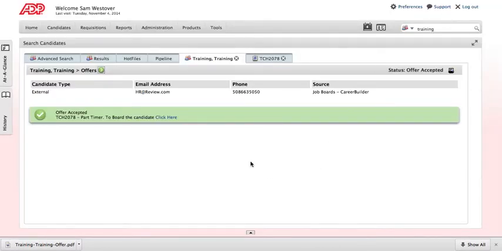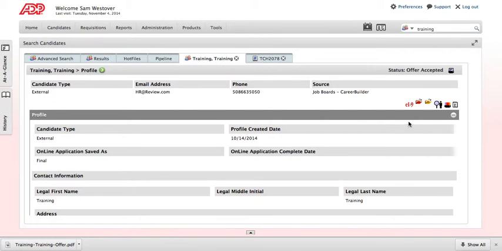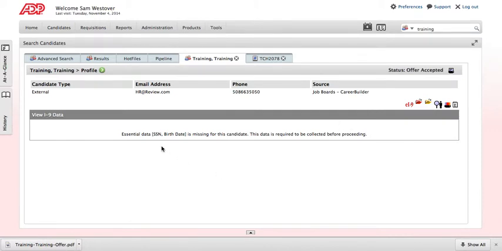Okay, now once the background check authorization has been completed, then you can send them the link for the EI-9. Before the background check authorization is complete, it's not going to work. You're going to click on this, and it's going to say essential data is missing for this candidate. That's because the I-9 relies on the information it gets from the background check authorization. So do make sure that the background check authorization is done. Then go ahead and click on the EI-9 button.